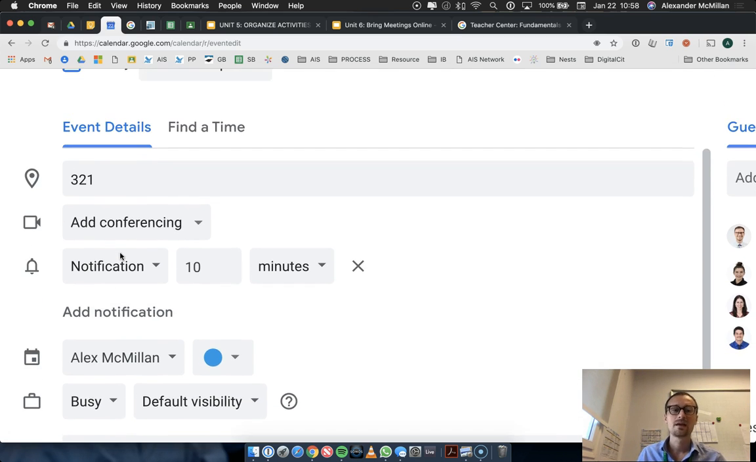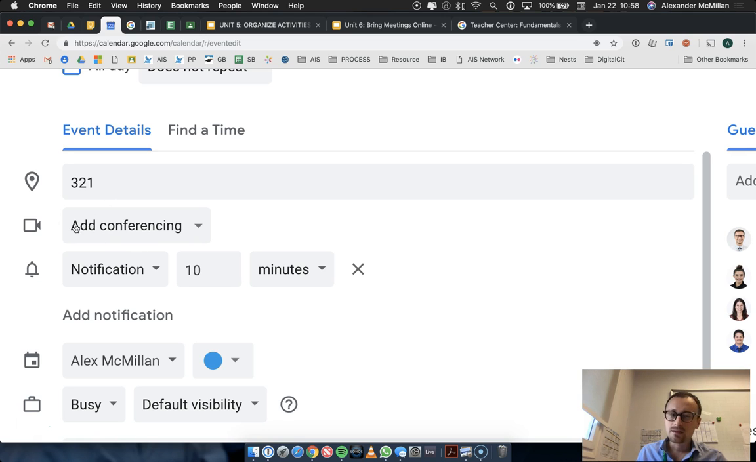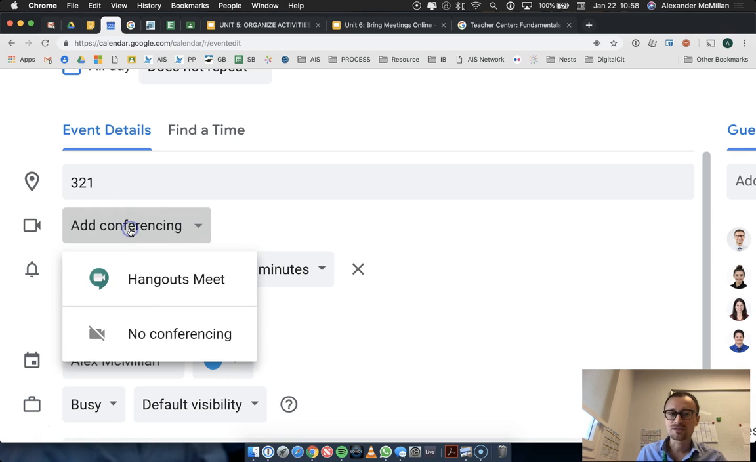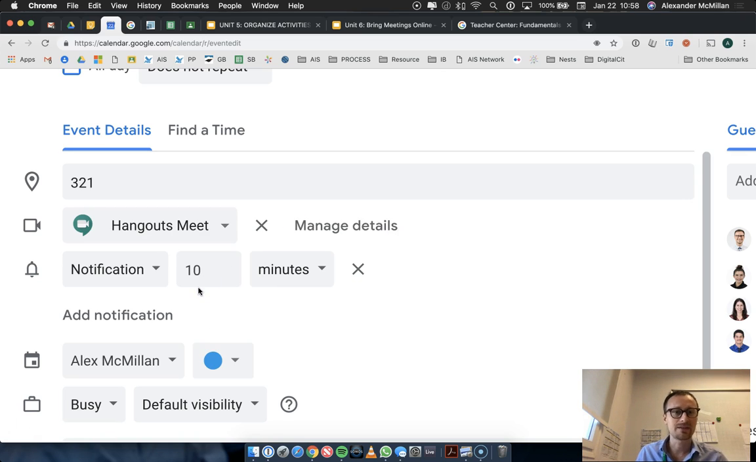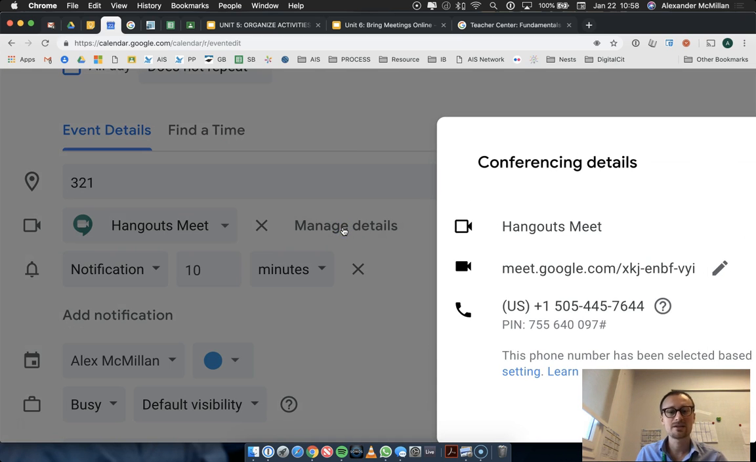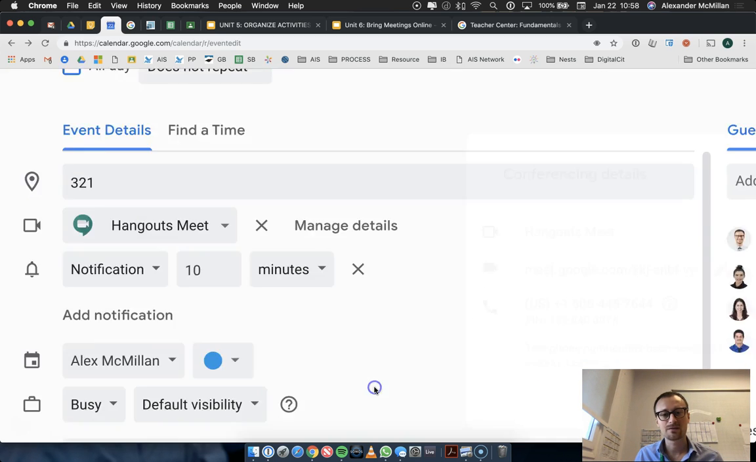Perfect. So this little thing, add conferencing, when we click on that, it drops down this little option that says Hangouts Meet. Let's go ahead and click on that. So now it opened up this little thing that says Manage Details. Let's just jump right over there. I'm going to zoom back out if it's going to allow me.